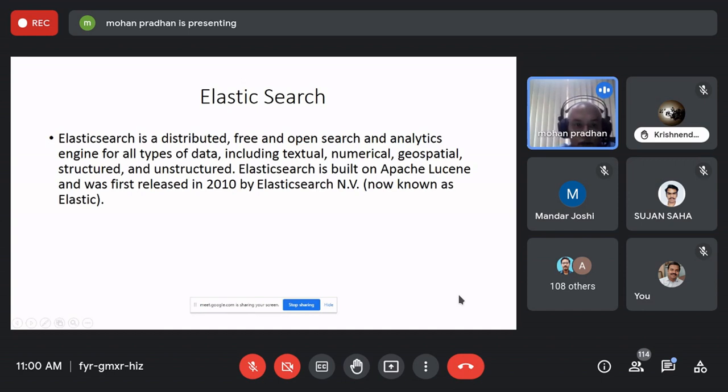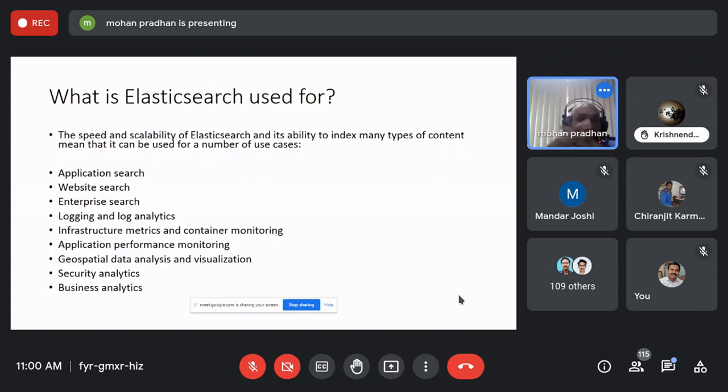Elasticsearch is a distributed, free and open source search analytics engine for all types of data. It was first released in 2010. What is Elasticsearch being used for? For application search, website search, enterprise search, logging and log analytics, infrastructure metrics and container monitoring, application performance monitoring, geospatial data analysis and visualization, security analytics, and business analytics.